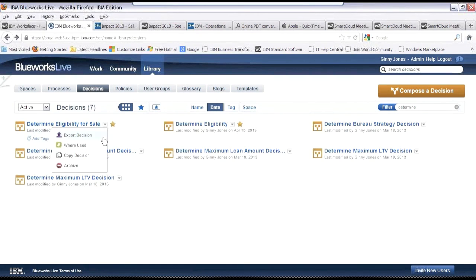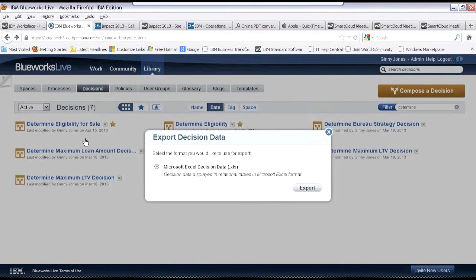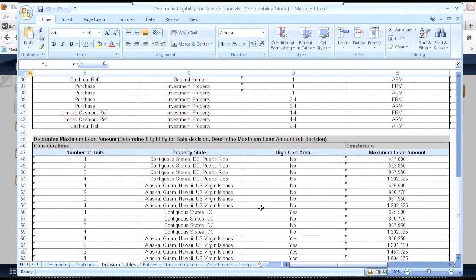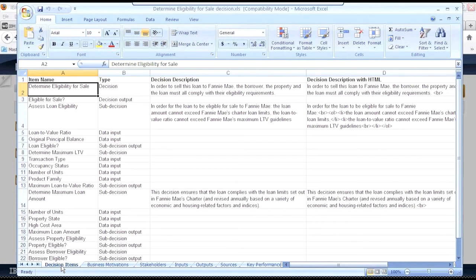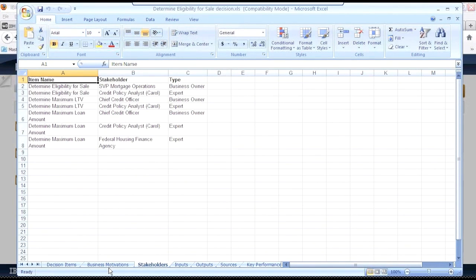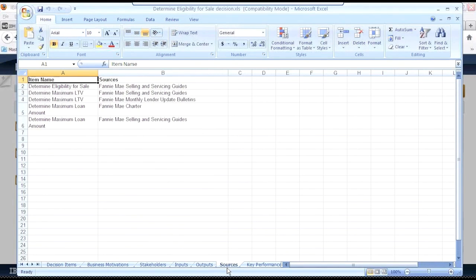Chris also mentioned that you're able to export decision information to Excel now. Let me just bring up the Excel spreadsheet to give you a flavor for the information. For those of you that have used the space export or the process export, it's a really similar way of organizing information. So you have all of the elements that make up the decision that you've exported in the Decision Items tab. And then you've got all the characteristics of that decision, each in its own tab.